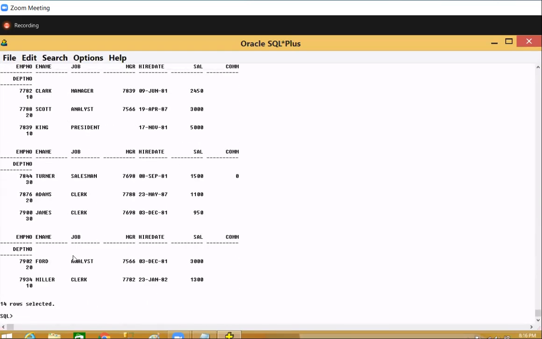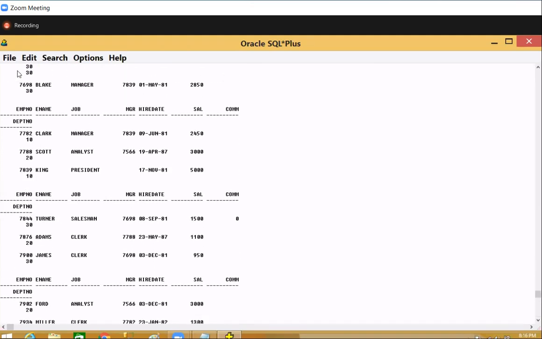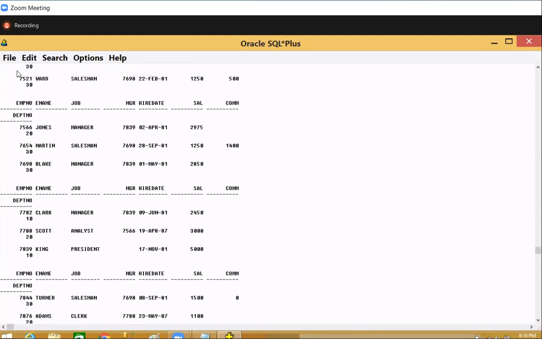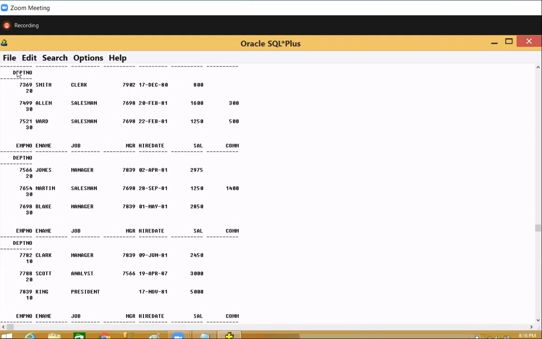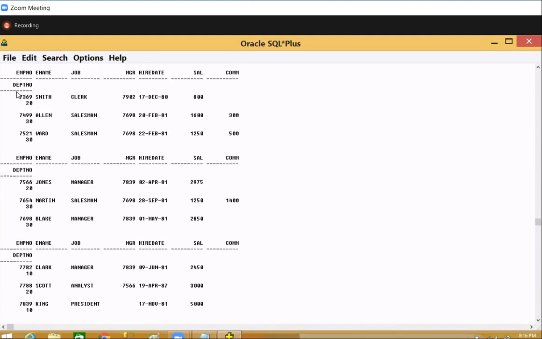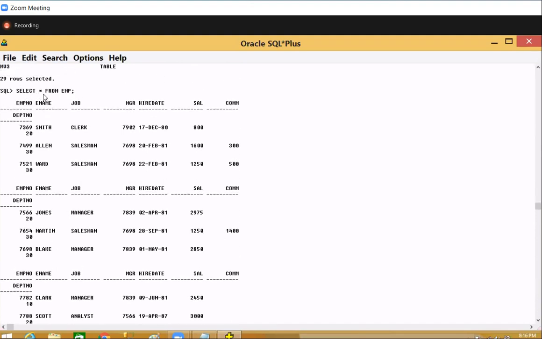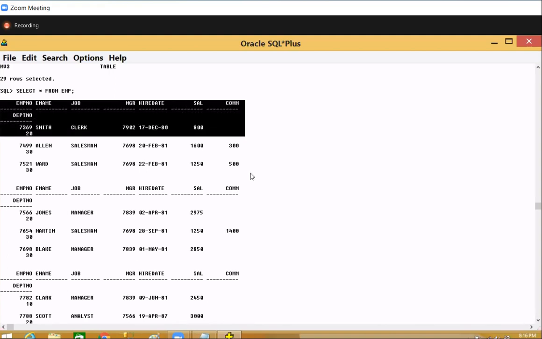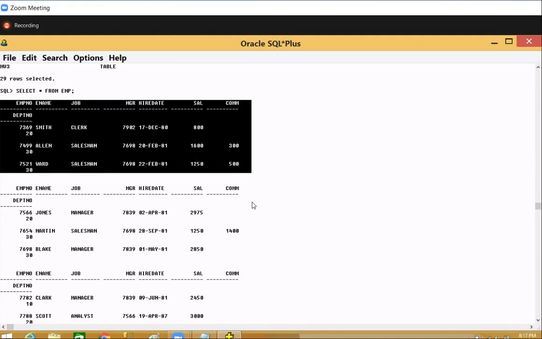Whenever I display your EMP table, carefully observe, guys. Your EMP table data is not properly and systematically displaying on the screen. Whenever this query is executed, we can see your table information like employee number, name, job, MGR, hire date, salary, commission, and department number. Can you see the same? These are the column names, and these are the row data. And again the column names are repeated, again row data.